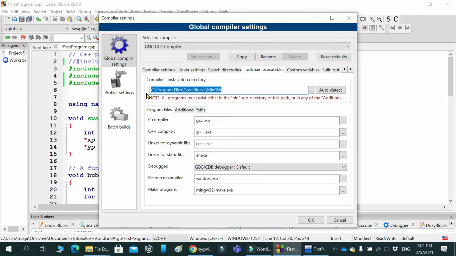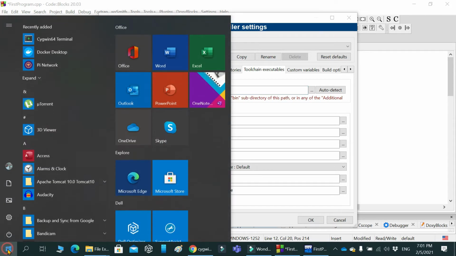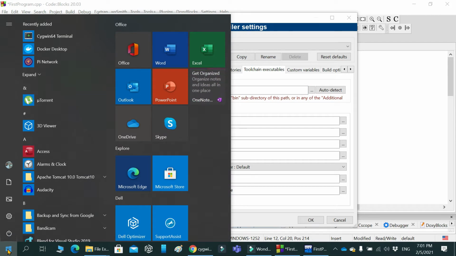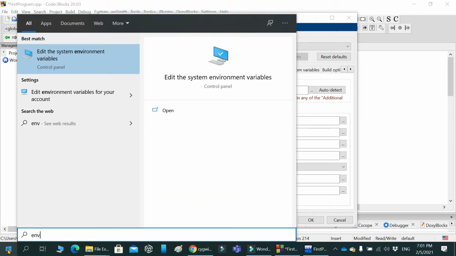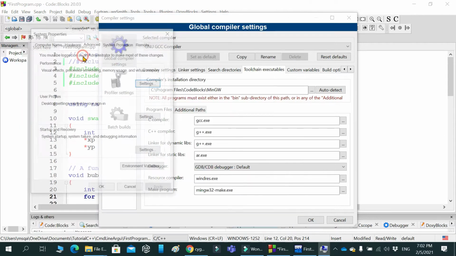So let's copy this one, and then go to the Start button and search for environment variable. Here you can see Edit the system environment variables. You can also open this from the Control Panel System, or from the properties of My Computer in the Windows operating system. So click on Edit the system environment variables.